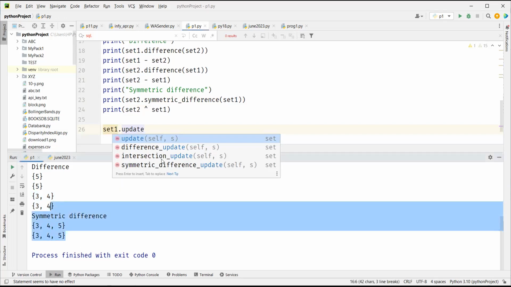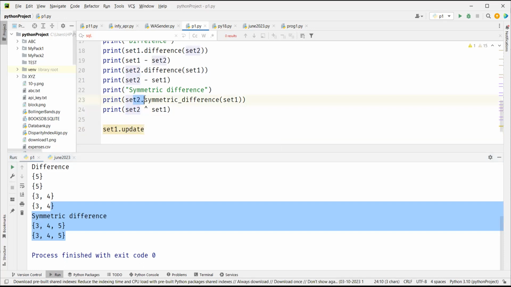But if you do update, it's like saying A equal to A union B, A equal to A intersection B. So the output will be saved into the first set. If I say set 2 dot symmetric difference update set 1, set 2 will be replaced with the output of this operation. So if you do not want your original values to change, you don't do update. But if you are okay to change the original value, then you use the operation with update. Union doesn't need union update; update itself is union update.